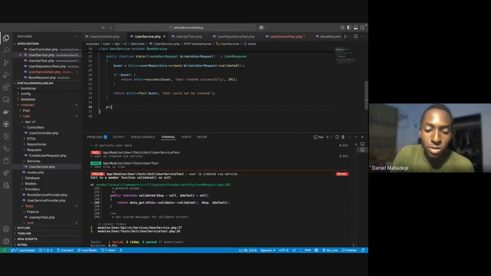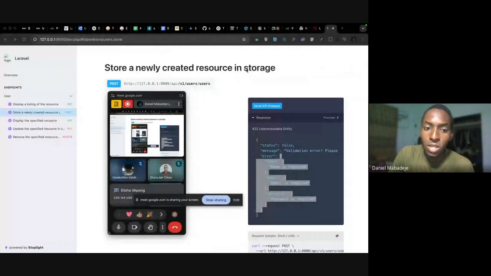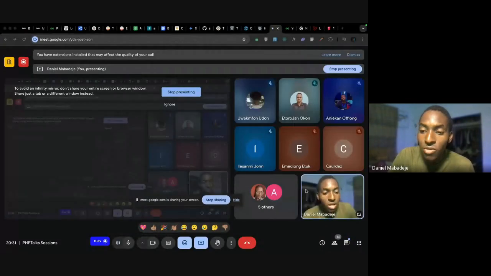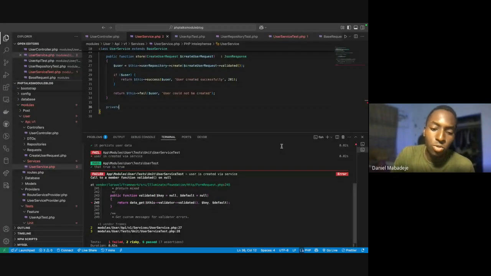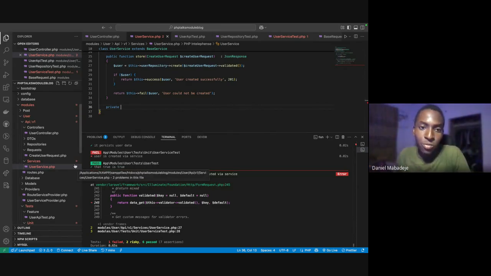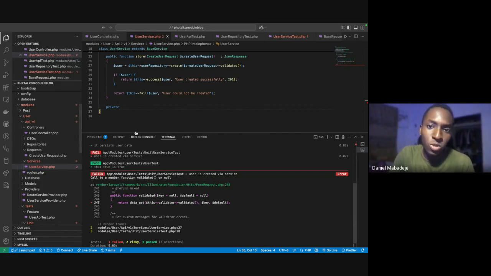We could have a private, is someone hand, okay. Can we use an array for the interim? Okay, yeah, sure. And I could just explain the concept of the DTO at once, because I think in our previous session we had a method that was converting whatever value we have to an array, right? So yes, we could still do that.